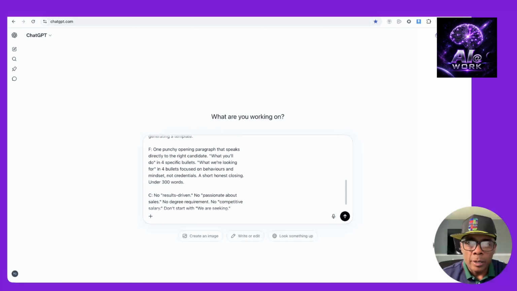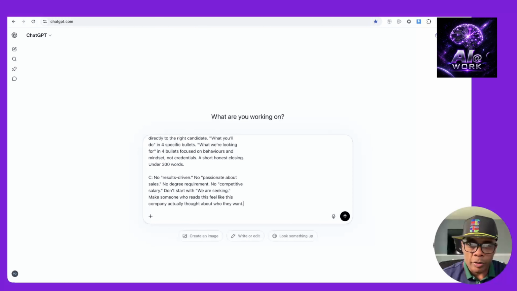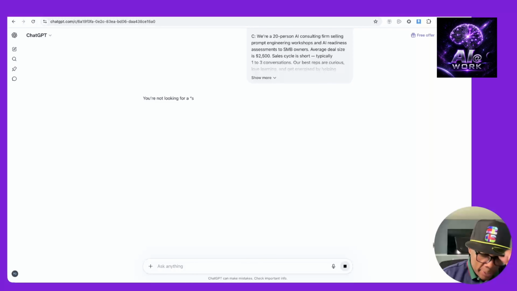Format: 1 punchy opening paragraph that speaks directly to the right candidate. What you'll do in 4 specific bullets. What we're looking for in 4 bullets focused on behaviors and mindset, not credentials. A short, honest closing, under 300 words. The constraints: no "results driven," no "passionate about sales," no degree requirement, no "competitive salary." Don't start with "we are seeking." Makes someone who reads this feel like the company actually thought about who they want. Let's run that and see what comes back for our HR sales rep job description.